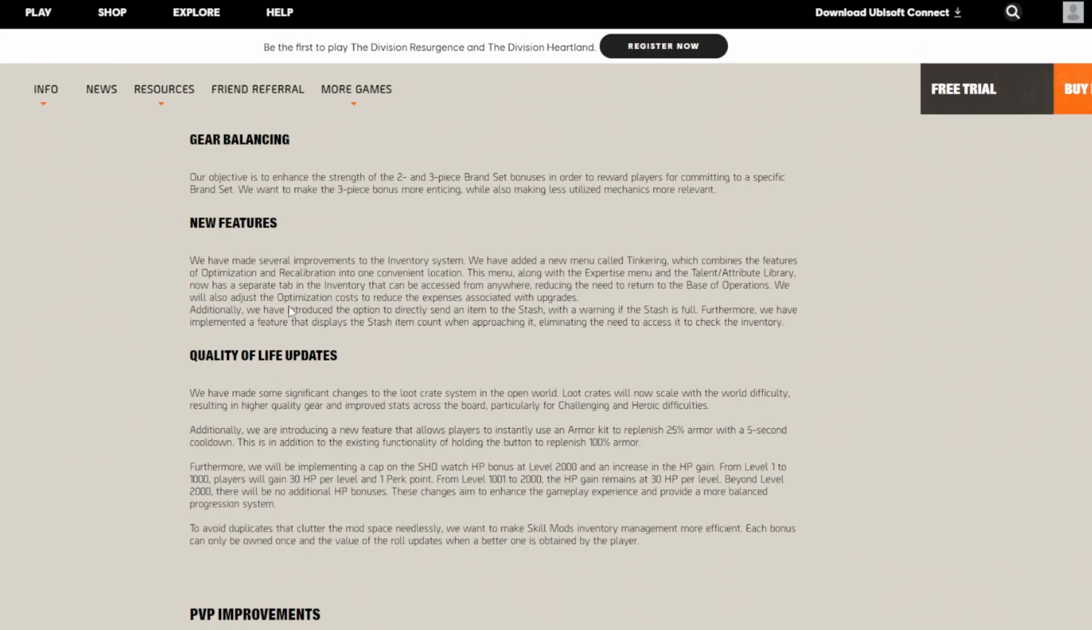New features. We've made several improvements to the inventory system. We've added a new menu called Tinkering, which combines the features of optimization and recalibration into one convenient location. This menu, along with the expertise menu and the talent attribute library, now has a separate tab in the inventory that can be accessed from anywhere, reducing the need to return to the base of operations. We will also adjust the optimization costs to reduce the expenses associated with upgrades. Additionally, we have introduced the option to directly send the item to the stash, with a warning if the stash is full.